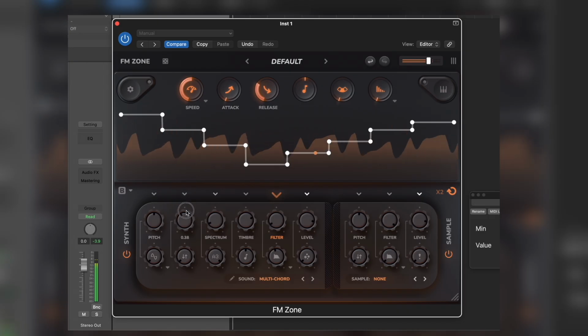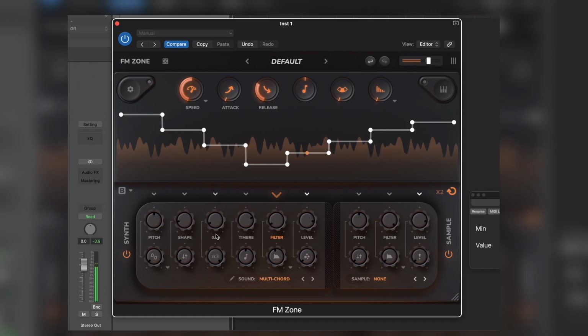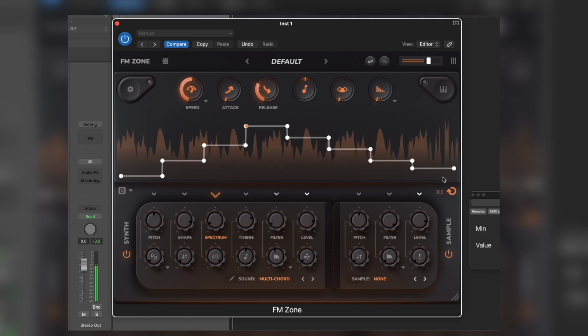Again, this shape knob's only really affecting the operator that's doing the FM, which is FM4 operator 4. But it's changing the way it FMs the saw waves. Let's just speed that up.